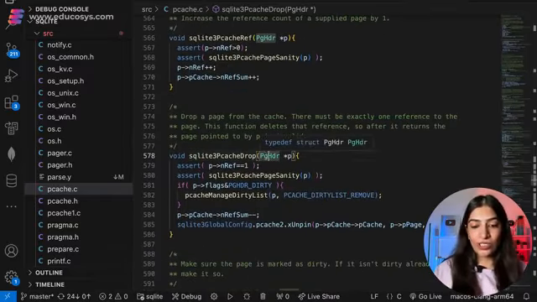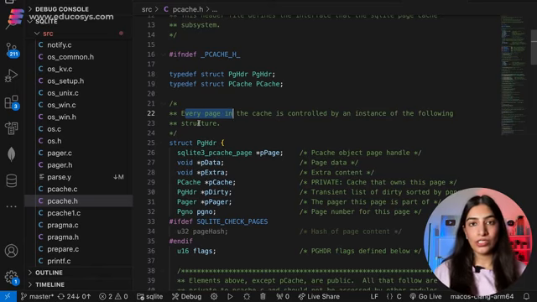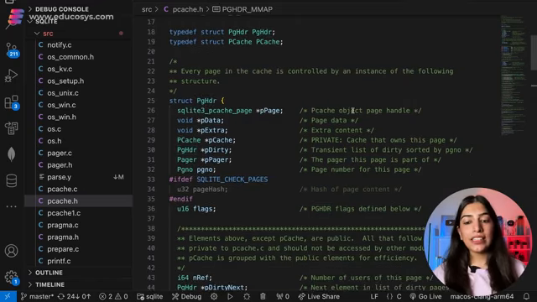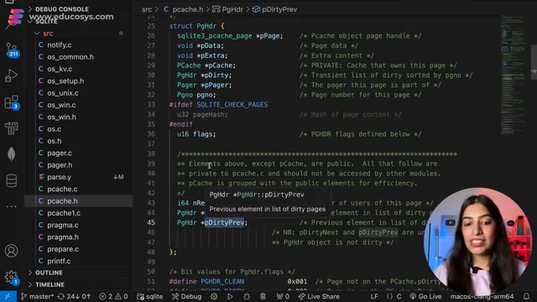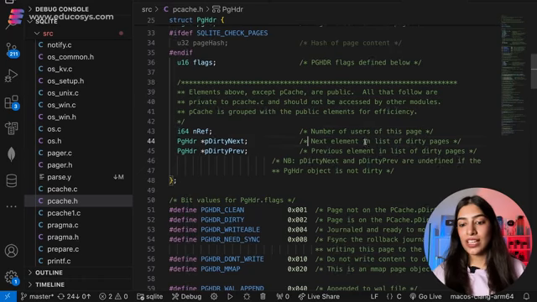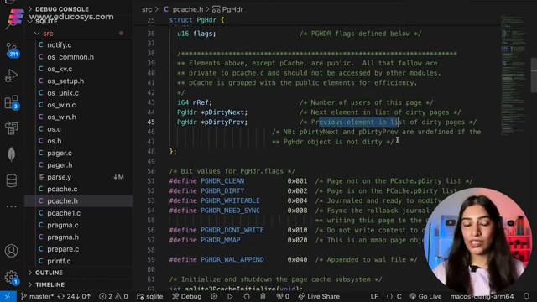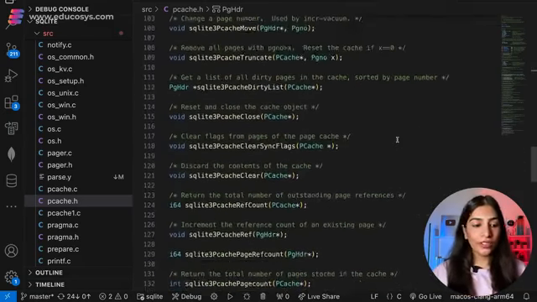So if you also want to see PG header, this is how it looks. Every page in the cache is controlled by an instance of the following structure. So this is like a node in the linked list, in simple terms. You can see this is the cache object page handle, and you can also see dirty next, dirty previous, number of users of this page, next element in the list of dirty pages, previous element in the list of dirty pages. So it's like the node of the doubly linked list, right? So you can go through this code.